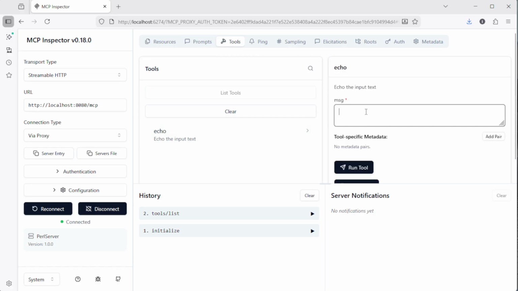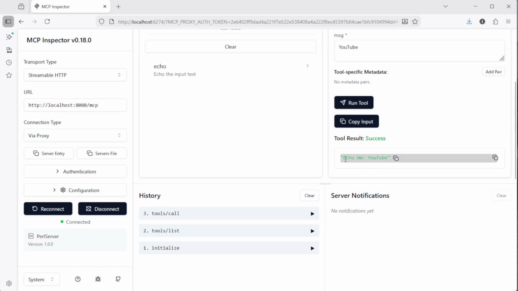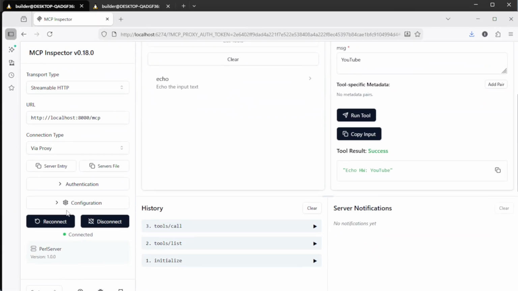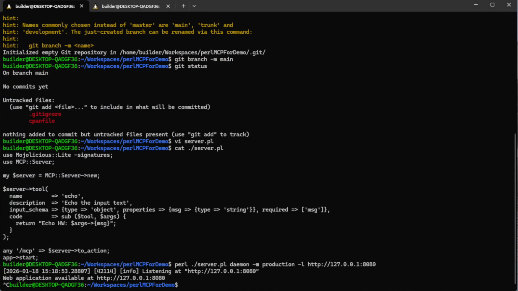Here's echo. Say YouTube. We'll do run tool. You see echo HW YouTube. This tells us our MCP server is working in the most basic sense. That's great. How fast was that? We've just created an MCP server. We can come back here and kill the server, and if I refresh, we'll find we can't connect. It's disconnected.